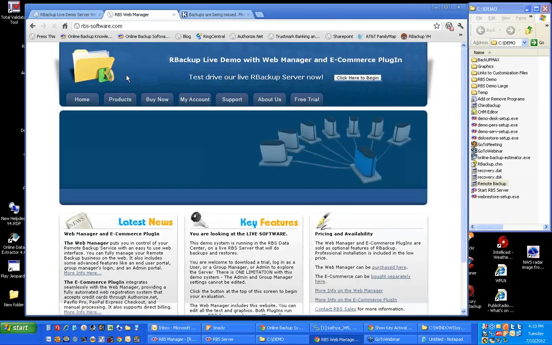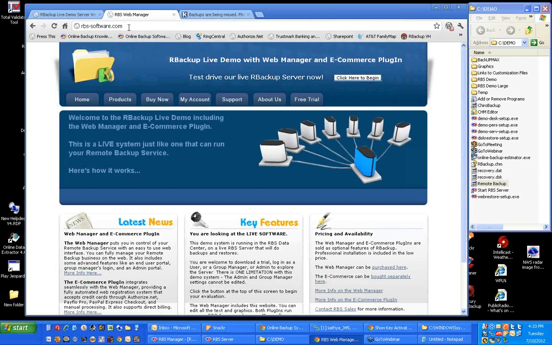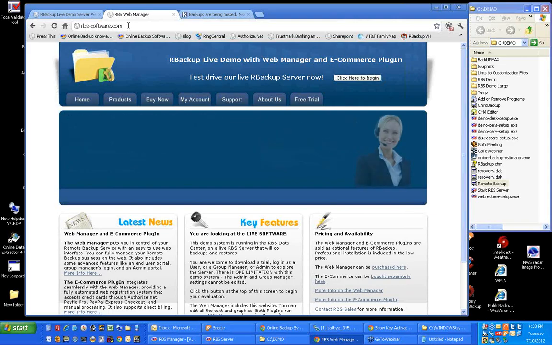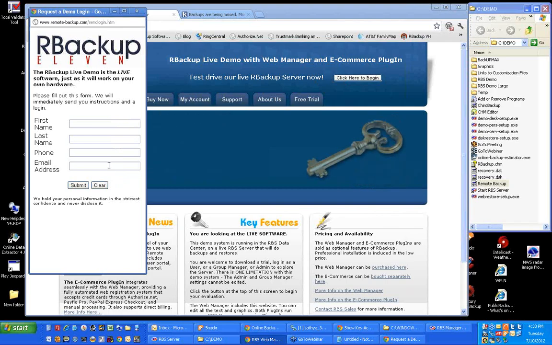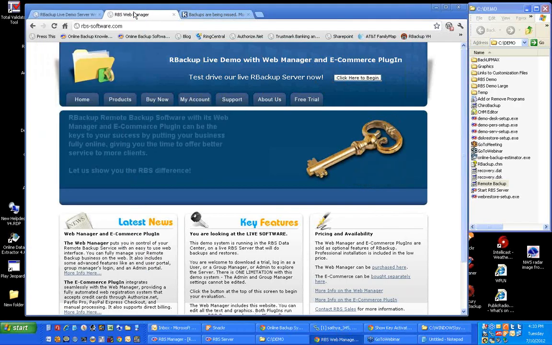rbs-software.com. In case any of you don't know, this domain I just typed in, rbs-software.com, is the web address for our live demo server. So you can go in here and play with this yourself. This is a live server. To get a key to log into it, you click this button and enter your information and your email address especially, so that we can spam you an awful lot.